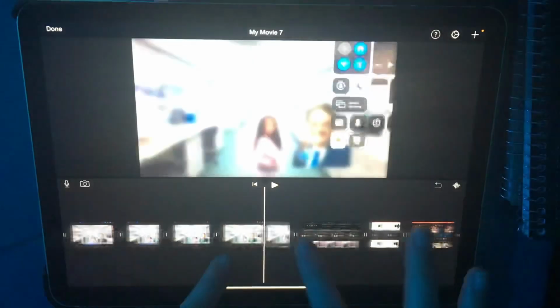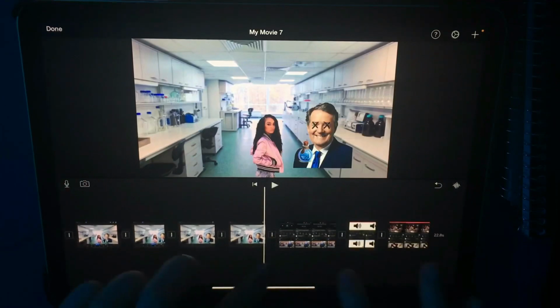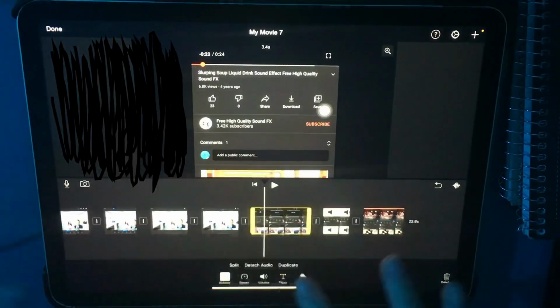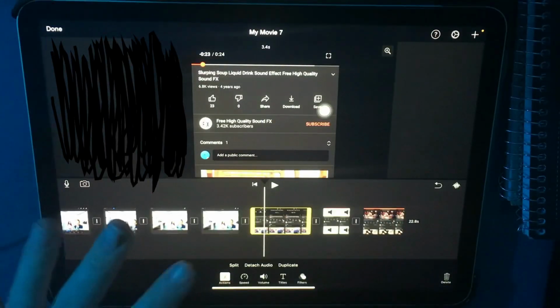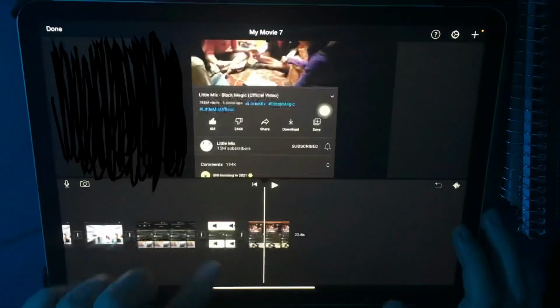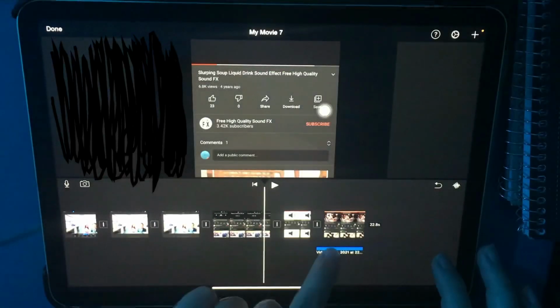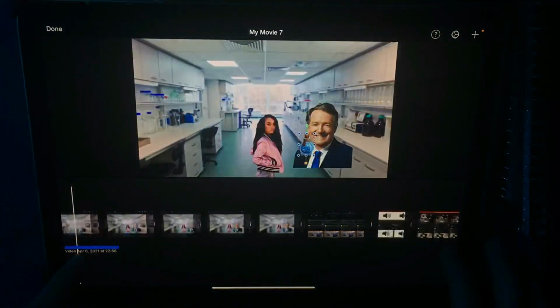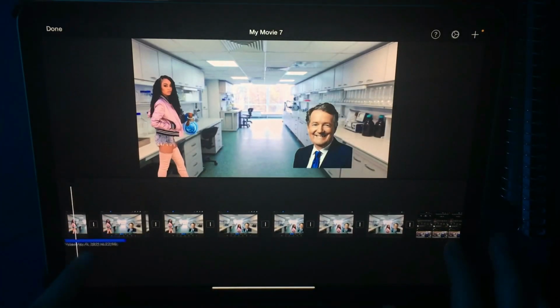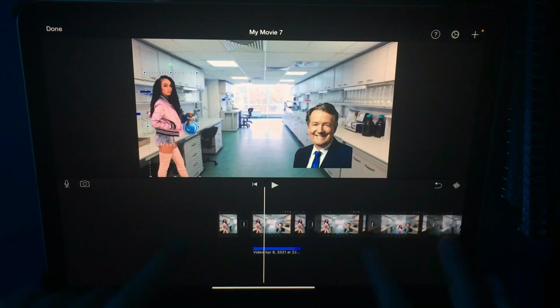So the next part is obviously to add the sound effects. On iMovie, what you do is you just detach the audio, very simple. I don't know how it would work on other apps, but probably very similar. So here we have the Blackmagic lyrics. I'm going to detach the audio, and I'm going to move it to the clip where it's needed, which is basically when Leanne is talking, which is this clip right here. So it should match up like this now.